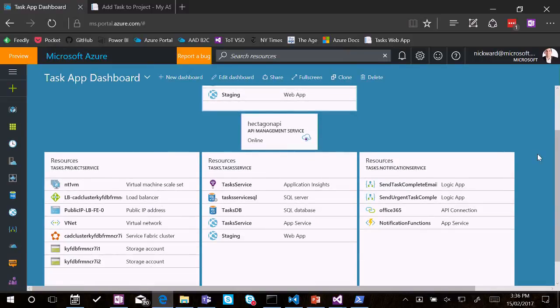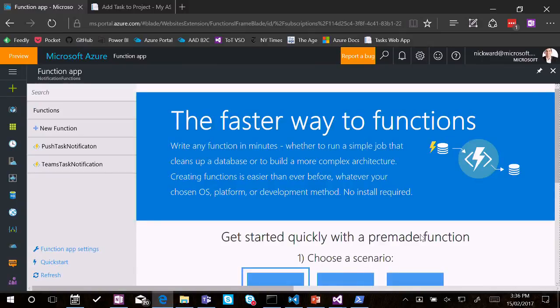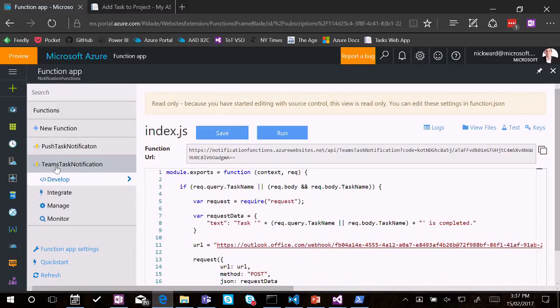So starting with serverless. As I said, my notification service has been implemented with the serverless technologies, Azure Functions and Logic Apps. If I look in Azure Functions to begin with, I've got a couple of functions that are being used to send push notifications to mobile devices and to send notifications to Microsoft Teams. Now, the nice thing about functions is they're very straightforward. They're little more than a name. In this case, I've got my Teams task notification, which sends my notifications to Teams, and a piece of code.